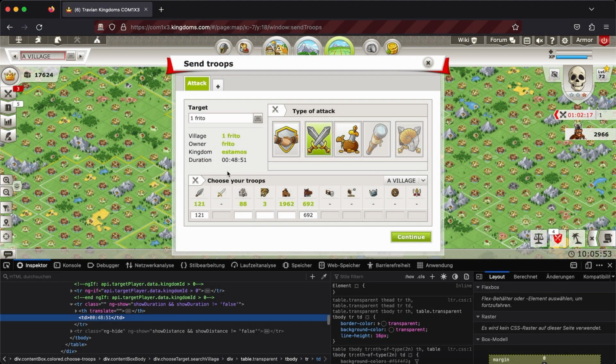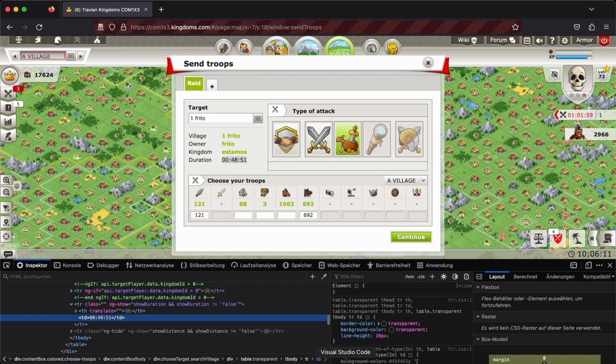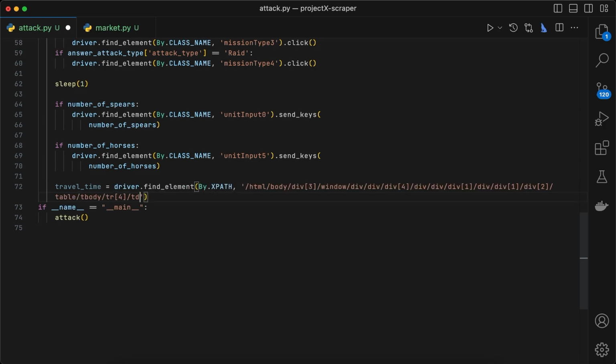Back in the browser, once an attack type has been selected and the number of units, we have to get a reference to the time that it takes to get to the village that we want to attack. So inspect this string and right click on it, copy the XPath. Back in our editor, find this element, but name it as a variable called travel time. Driver find the element by XPath and paste the string and get the text from it.